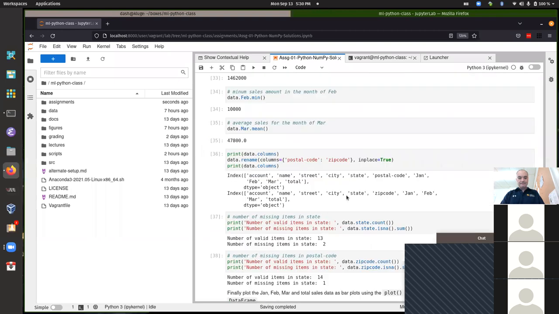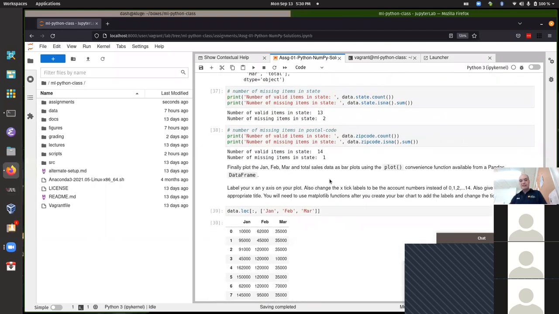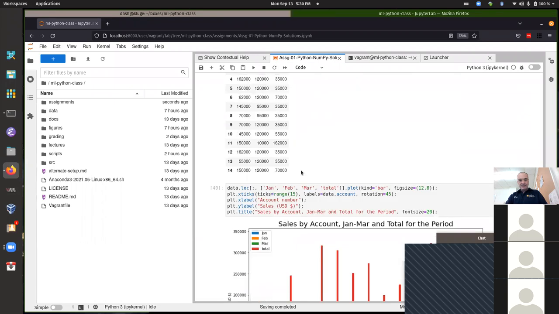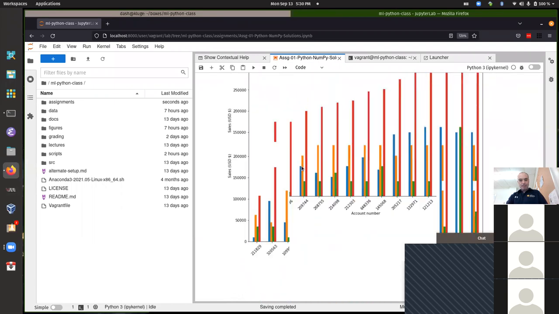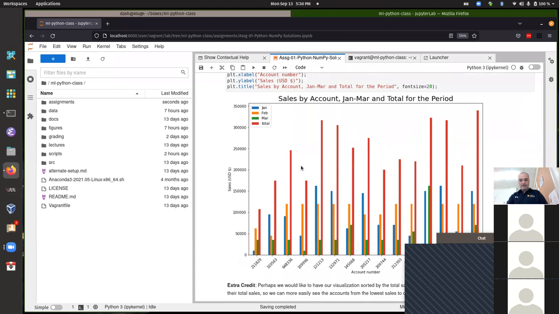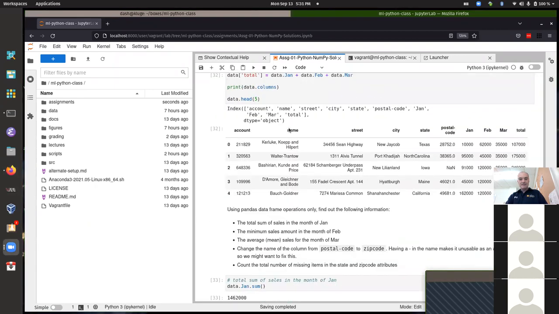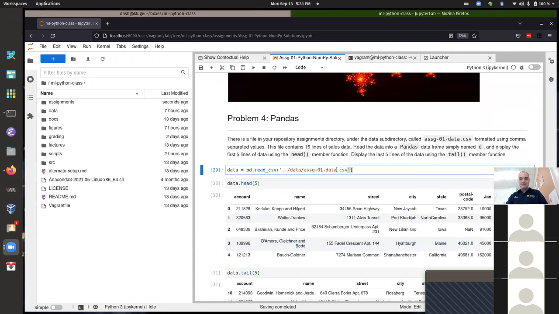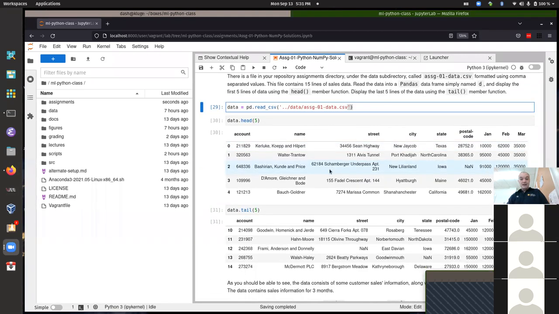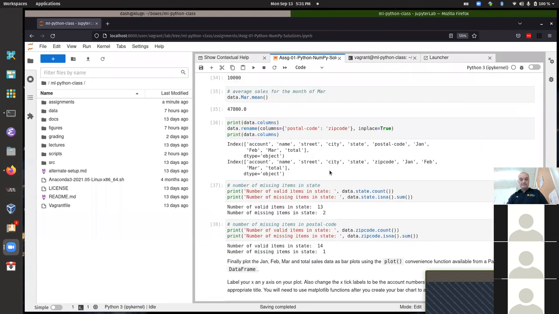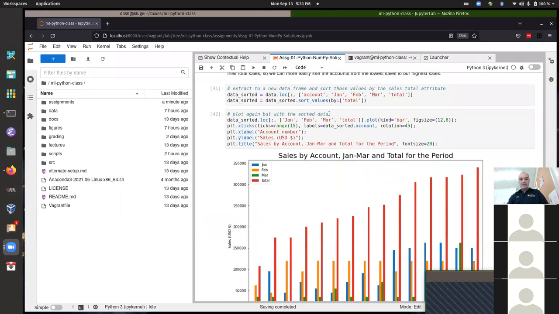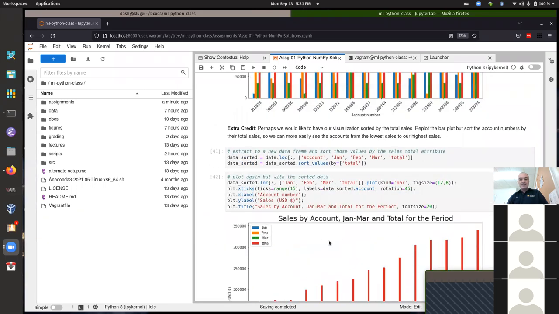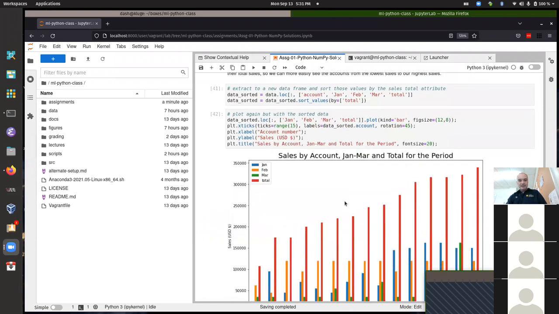So besides that, I don't know if I had anything to point out. I mean, most everybody had basically gotten all the things on there, except for a few people were hard coding in or weren't doing the path quite right. I guess not everybody did the last thing that I said is extra credit, but there's an example of that in the solution.